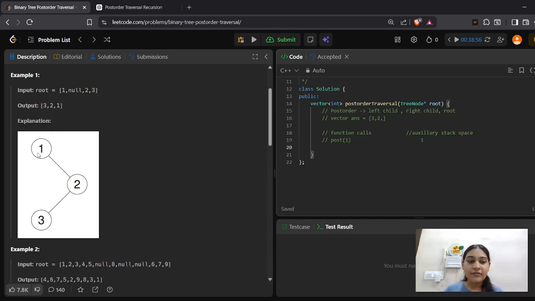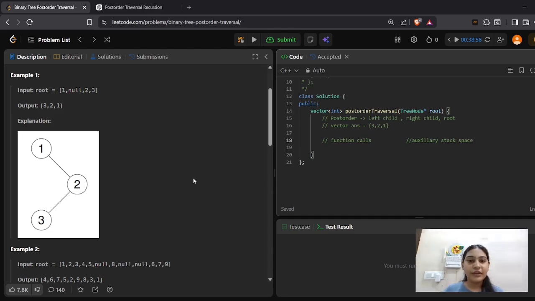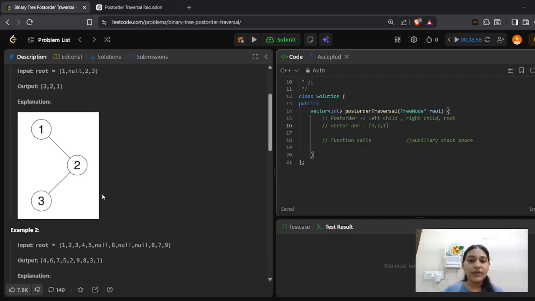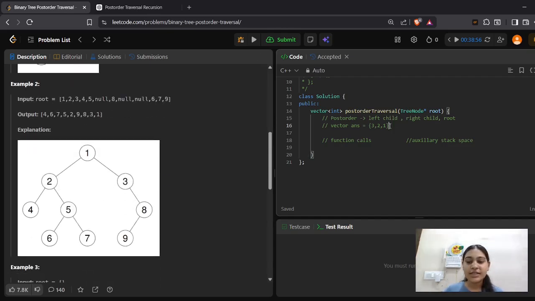Now I say that I have traversed the left side also and the right side also, and my current node is 1. So since my current node is 1, I'll store it in my answer vector and I'll remove 1 from my auxiliary stack space, and the function call for 1 has also been completed. So this is how we traverse the entire binary tree, and whatever we have got in this answer vector is our actual post order traversal ordering. Okay, so we can do this similarly for the second example.